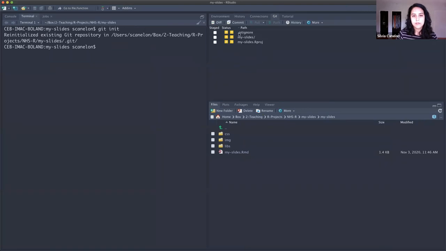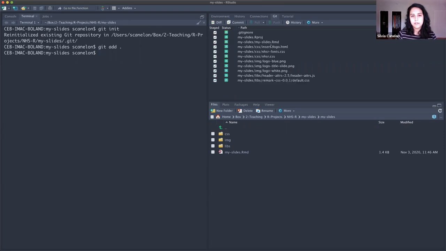And so what I need to do is I need to stage them, so indicate that I want to include them. And so I'm just gonna do that for all of them. I'm gonna say git add, and then the dot specifies to add all of those files to the staging area. And if I refresh this, then all those things will have a little check box next to them.